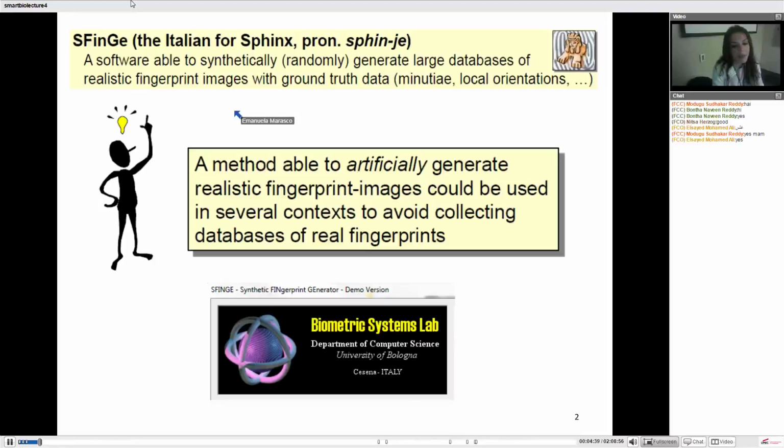How does it work? The main principle is that it works randomly. So minutiae are randomly generated and the configuration of the fingerprint is randomly generated, while we provide some input to the tool, right? And they are realistic fingerprint images. So to summarize, SFinGe is a tool to artificially generate realistic fingerprint images. We are going to see that we can also simulate the environmental conditions of the acquisition, right?